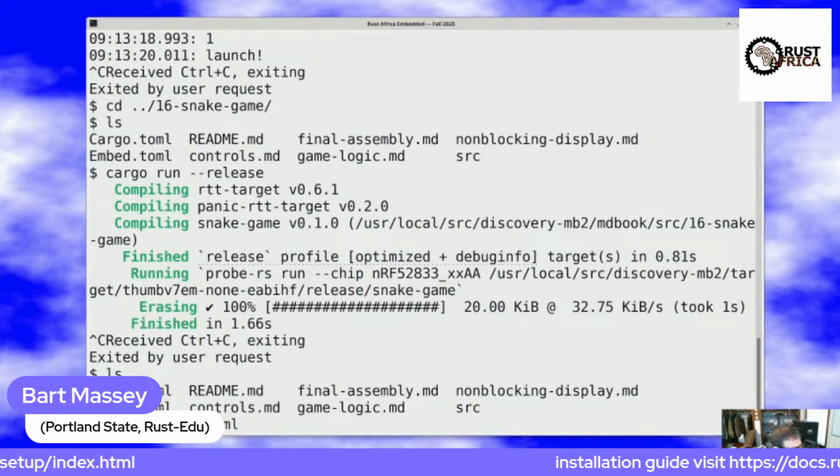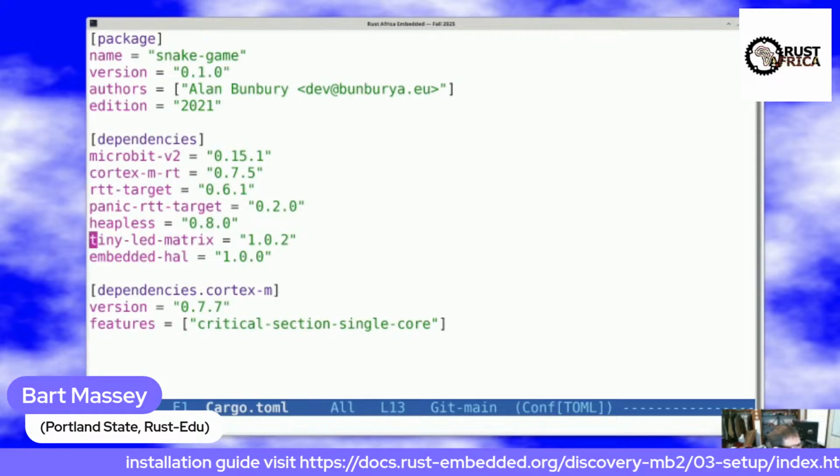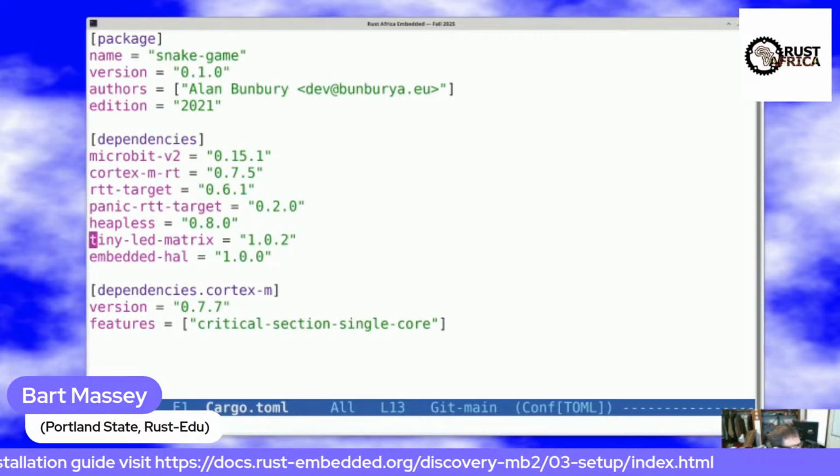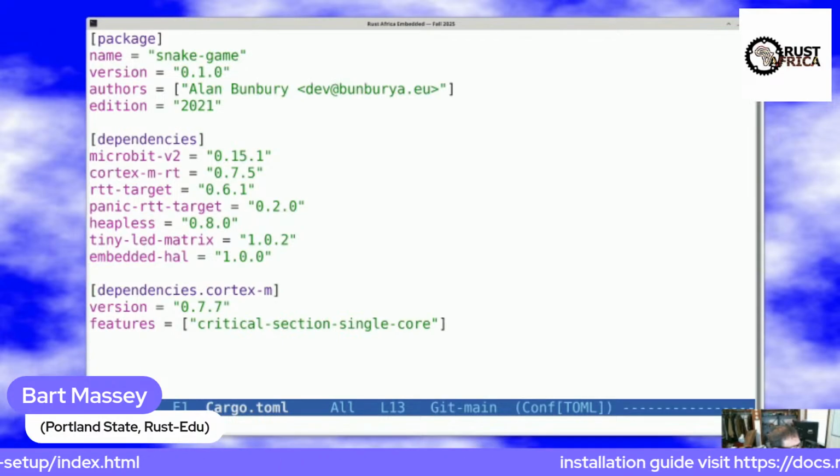Let's start with the Cargo.toml, because that's always a good place to start. Why is this dependency here? I don't think we need it. And this, interesting. We got more dependencies than I remembered. In particular, I don't think we should need tiny-led-matrix or heapless.